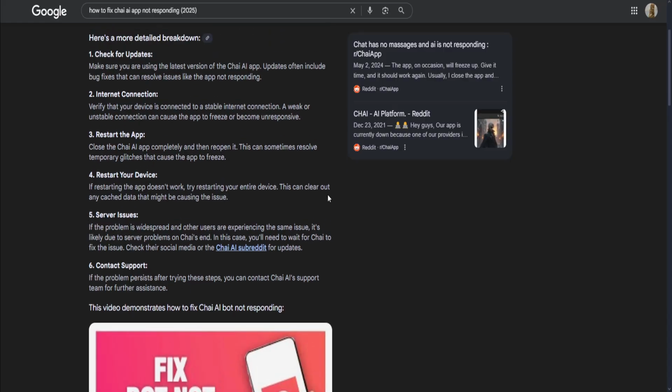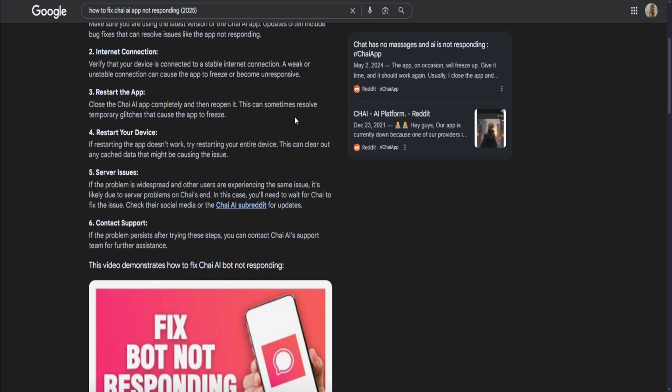So first is check for updates. Make sure you're using the latest version of the Chai app. And then the internet connection. Make sure that you're using an internet connection that is stable.